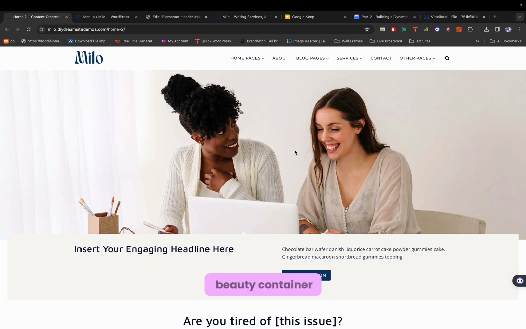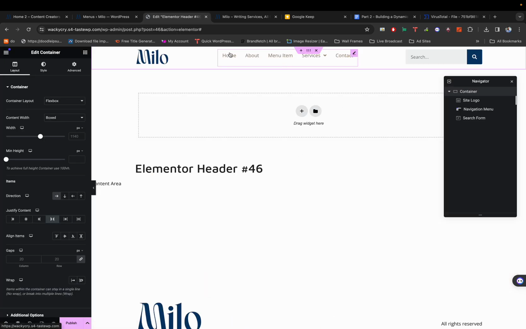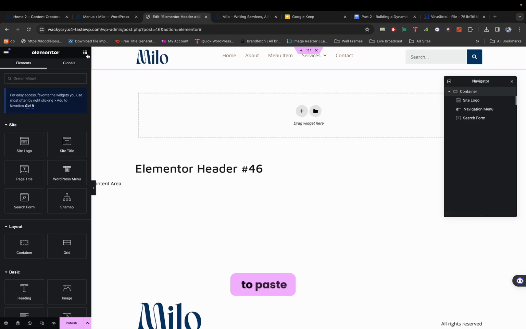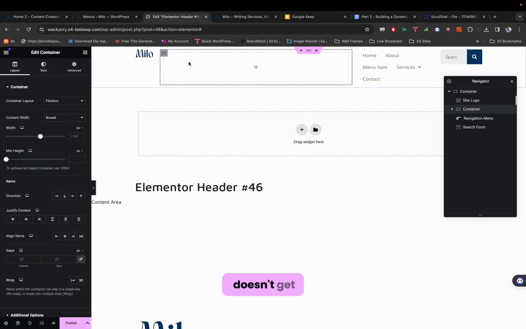We are going to have to build a container inside, and just watch. So I'm just going to go to this, and I'm going to put a container here in front of this Milo here. Sometimes it doesn't get it. In that case, you can always reorder using the navigator. Don't get lost, please. It's very easy.